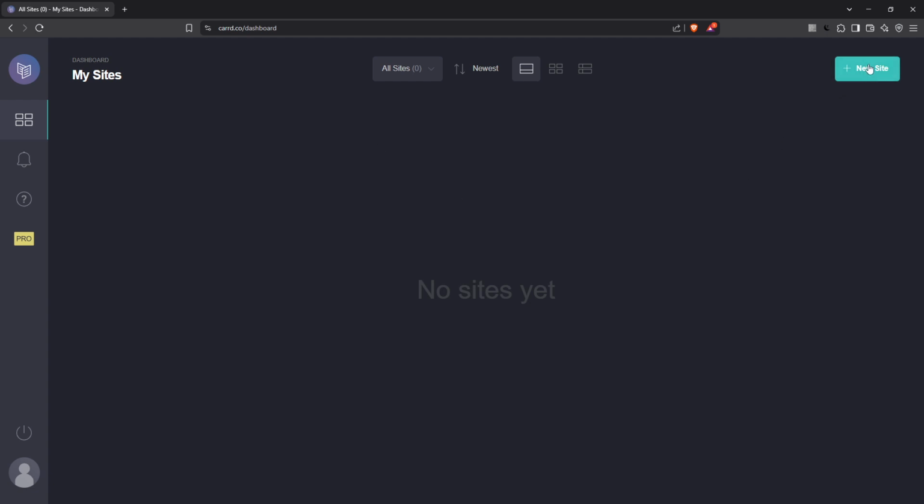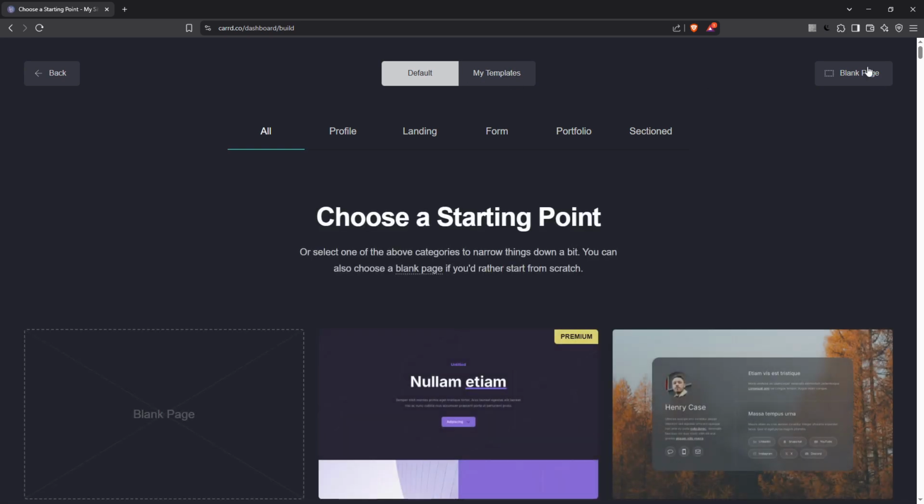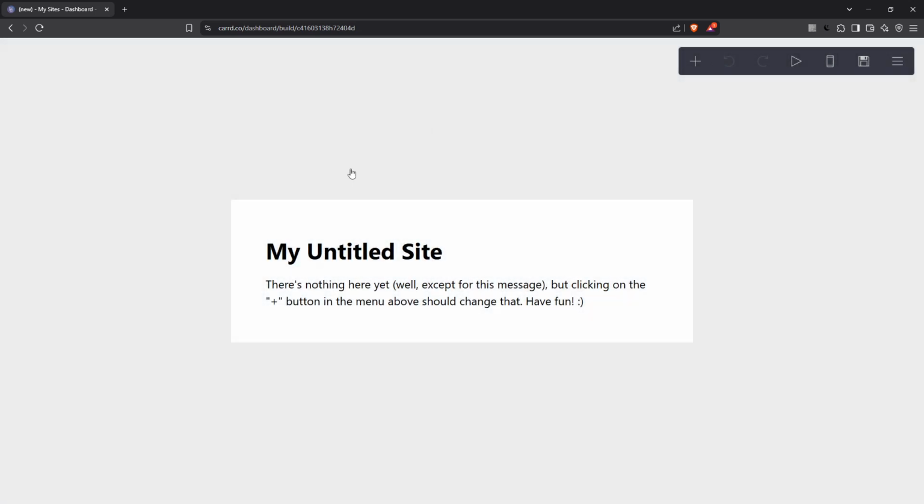Next, open your Carrd editor. You can do this by selecting the project you wish to edit from your dashboard. The editor interface is where the magic happens, allowing you to tweak and modify the design elements of your site to your liking. Now focus on the text you want to modify.